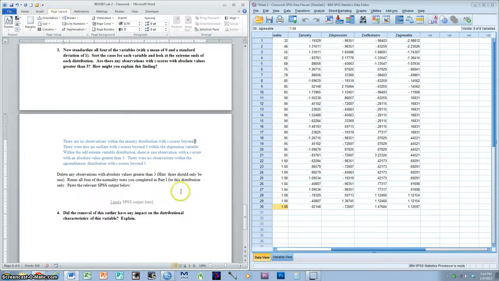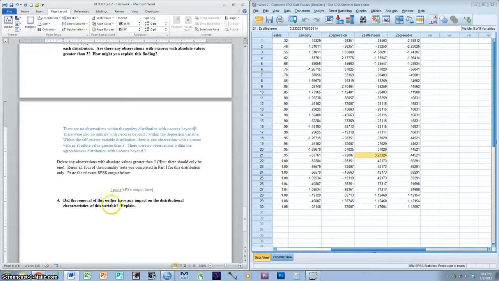Okay, so now the instructions say to delete any observations with absolute values greater than 3. So we've got 1. Where'd he go? He's right there. So it says hence there should only be 1. Okay, we found it. We're going to rerun the test of normality for this distribution and paste that below. And we're going to see what happens if there are any changes.